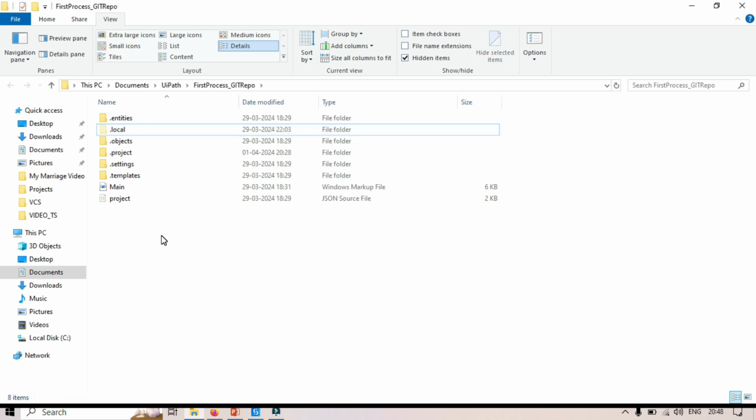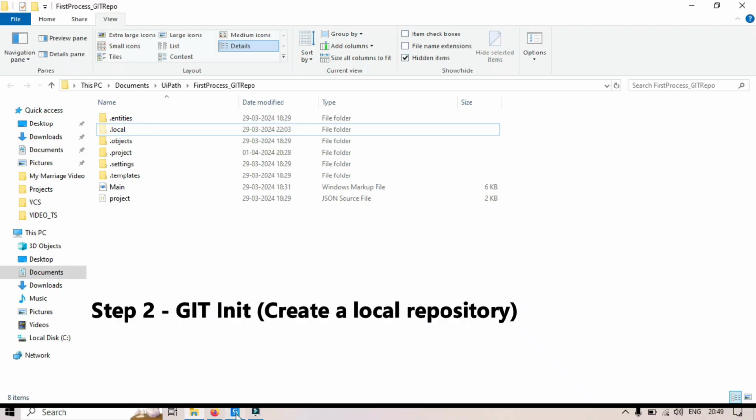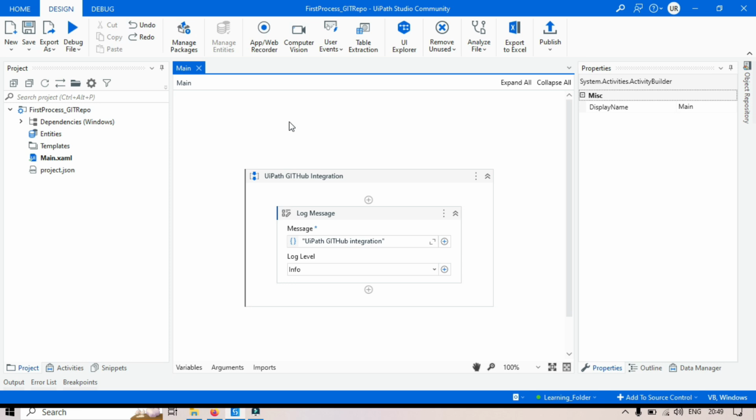Now what is a remote repository? A remote repository is the place where your code is stored remotely, and that could be your repository on a platform like GitHub, GitLab, Bitbucket, etc. Or it could be a completely different server. Now let me show you how to initialize Git first. First, we are going to create our local repository, and then we'll be able to move that to the remote repository, right? So first understand the concept: create a local repository, and then that repository you will move to the remote.